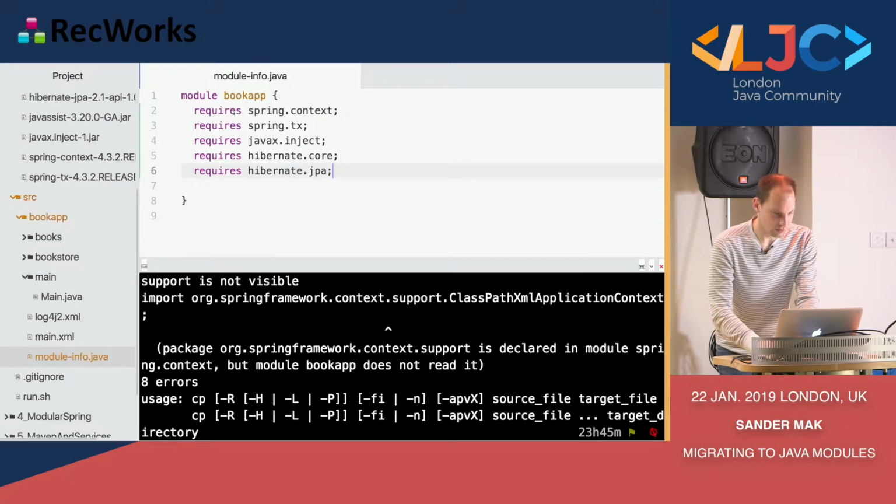There we go. So now we express the dependencies that our code has, because we have code referring to types from the Spring context, that's the application context. We use the transaction annotations, we used some injection annotations, we used the Hibernate core API, some JPA annotations. This is everything that you will find back here in the source code.